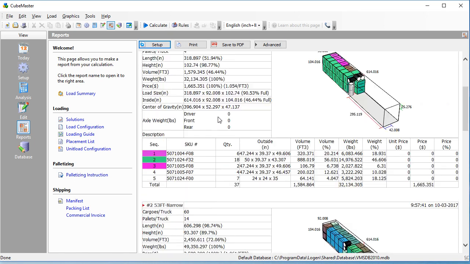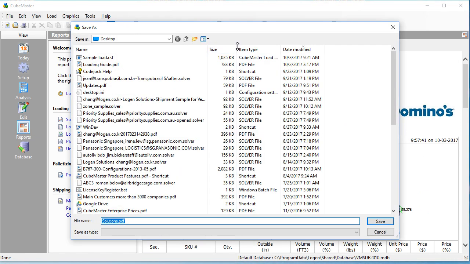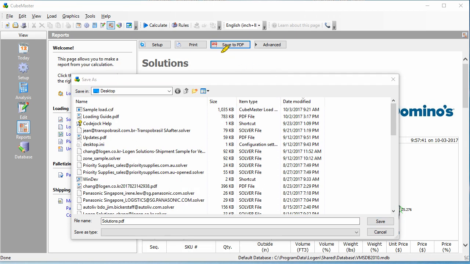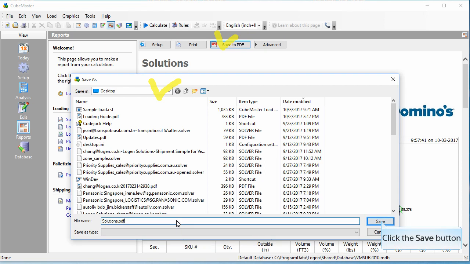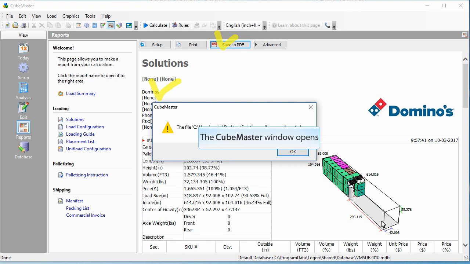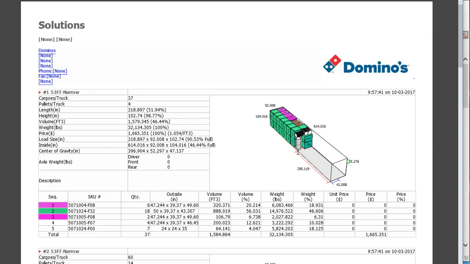Okay, I'm going to show you how to save to a PDF file. If you press that button, this window shows up, and I'm going to give a file name and just save it. And now it has been done, and the PDF viewer opens automatically to show your report. So it's a very fancy looking report.